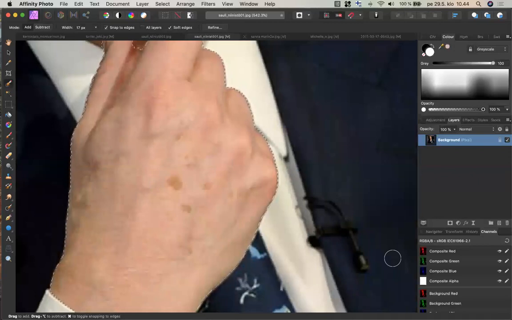So I would simply copy this hand now on another layer with Command C and Command V. There you can see it. And then I deselect with Command D.